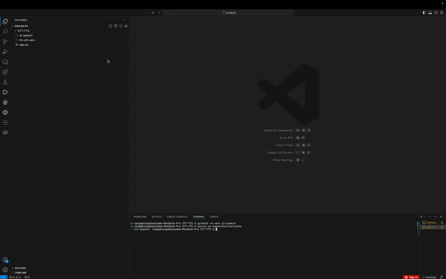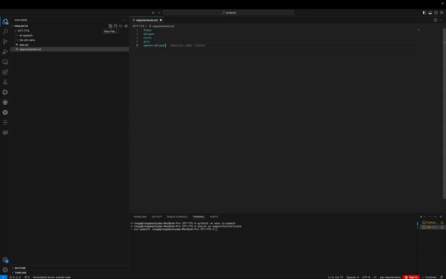So we need a package file. I'm creating a separate file, not here. Let me create it inside this STTTTS, which is nothing but speech to text and text to speech. So here let me create a file called requirements.txt, which is a text file. Here I can load these things, which are Flask, Whisper, Torch, GTTS, OpenAI Whisper. So actually Whisper is the outdated one. We can remove this. We can have OpenAI Whisper. I'm just saving the file.